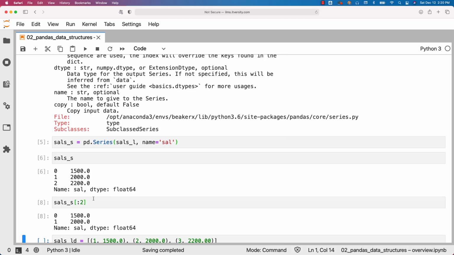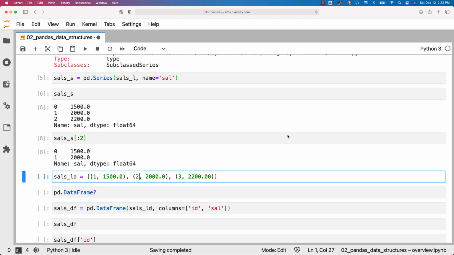Now, before creating the data frame, we need to have list of tuples or list of dicts. In this case, we are using list of tuples. If you look at each element in this list of tuples, it contains two elements. One is ID, second one is sal. Using this list of tuples, we will be creating the data frame. Let's first create this list of tuples. The name is sals_ld.